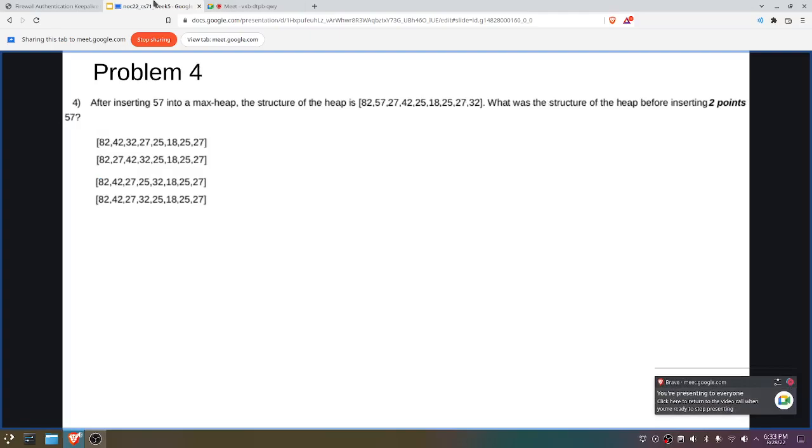Okay, so look at this problem. You're given a max heap here, and you're given the structure of this max heap. Now, element 57 was inserted in this max heap, and after the insertion it has taken the form given here. This is an array representation of the max heap, so the first step would be to make a tree representation of the max heap out of this array representation.